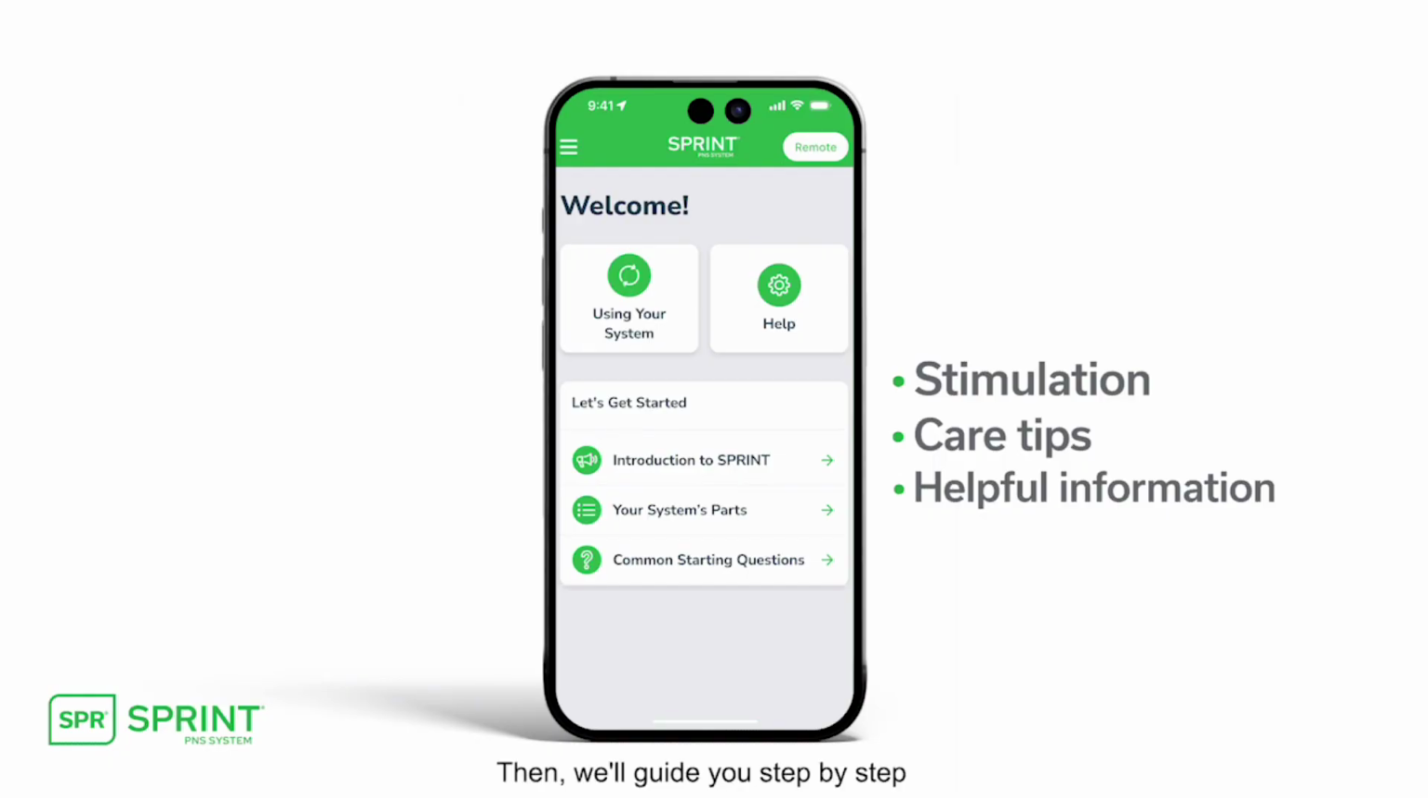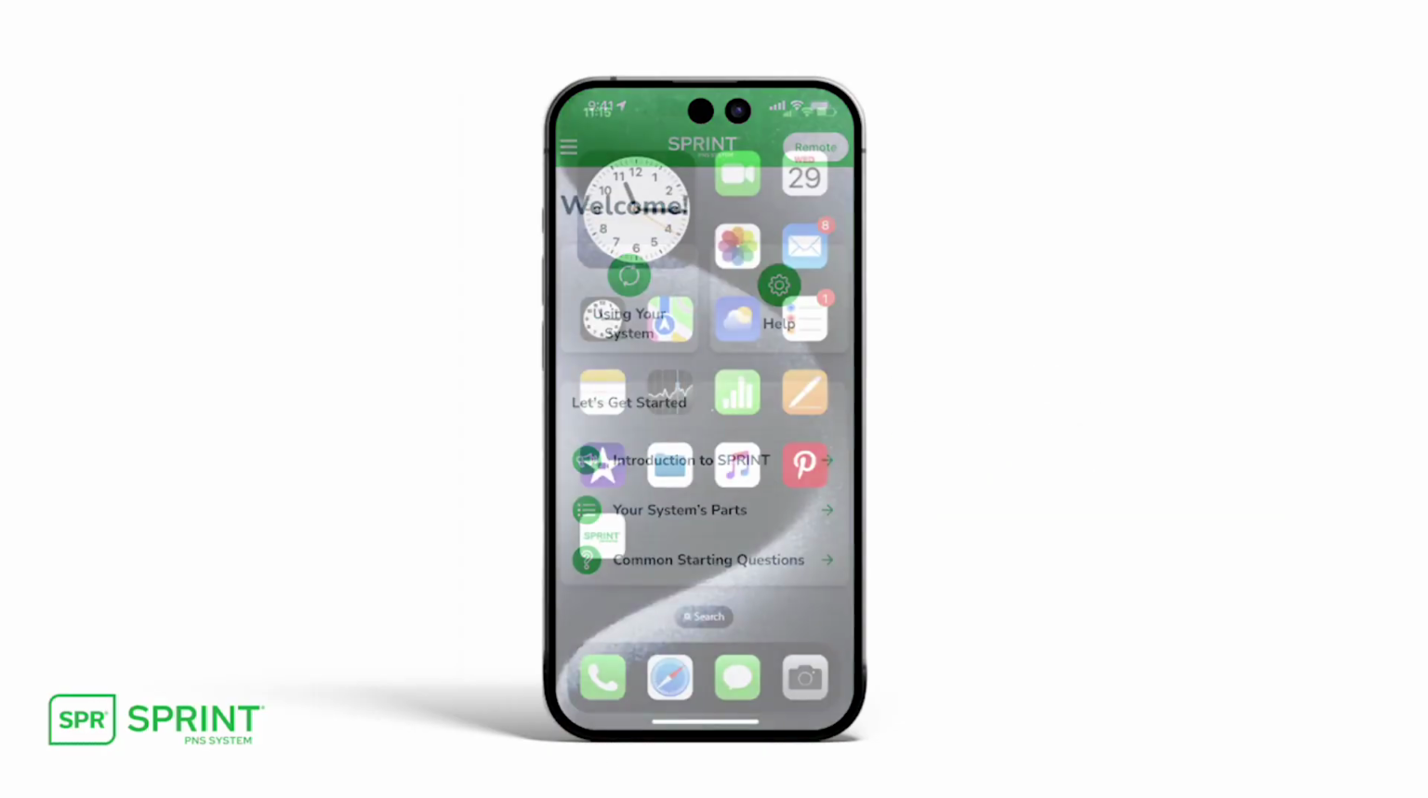Then we'll guide you step by step on how to pair your wearable, battery-powered stimulator called the pulse generator with the app. Let's get started.